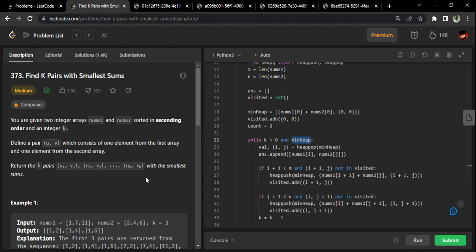So that's the idea. Before coding this kind of solution, my first advice to you will be to go for a brute force approach. So what could the brute force approach have been? Suppose n1 is going to be the length of nums1, and n2 is going to be the length of nums2. If you do n1 into n2, you are going to get the number of possible pairs.